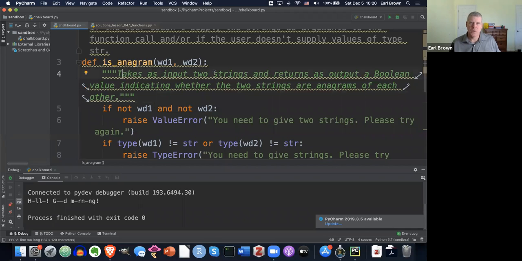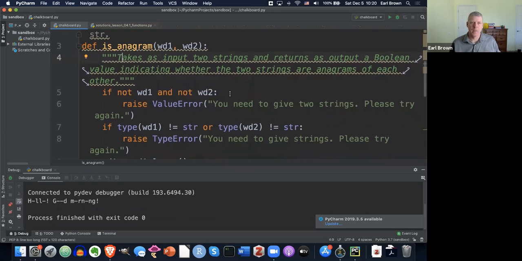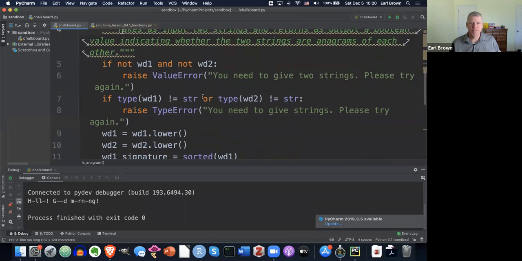So I say takes as input two strings and returns as output a Boolean value, indicating whether the two strings are anagrams of each other, right? Okay.